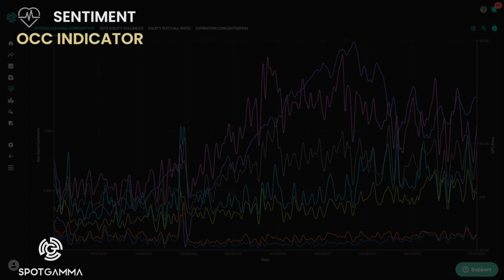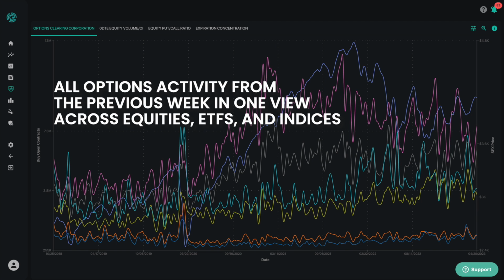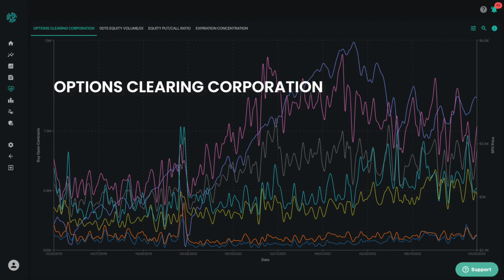The SpotGamma OCC Indicator gives you a great snapshot of all options activity from the previous week in one view across equities, ETFs, and indices. The Options Clearing Corporation, OCC, clears every options trade across all exchanges.